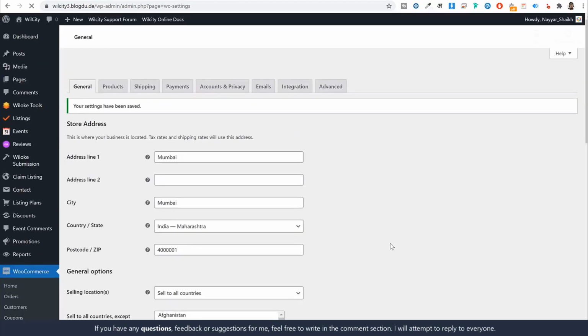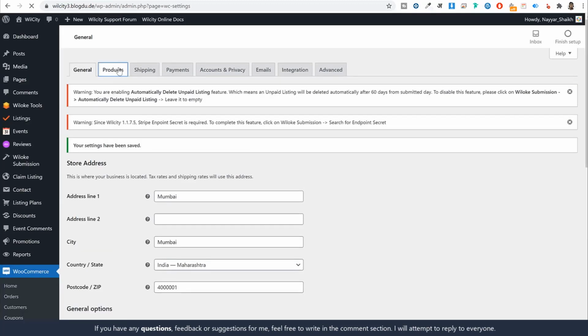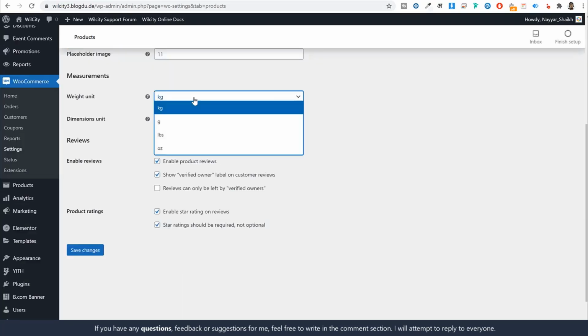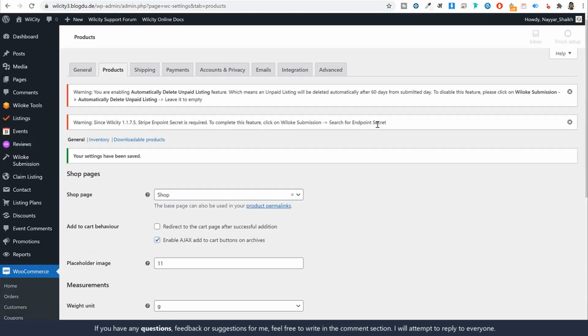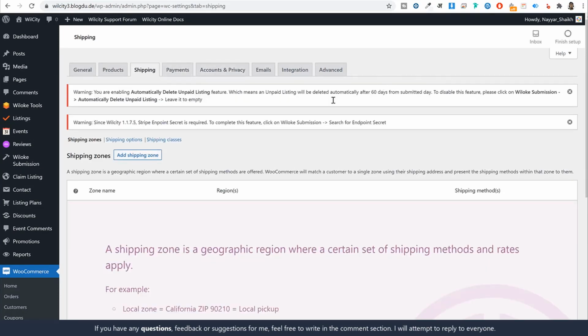Now we have a few more options. For example, the next option is your products option. If you go to that, here you will see this option. You can change the weight unit to gram, not really important, but you can change that. Then we have a shipping option. Shipping actually is not really important. In fact, it's not even required over here, because we are not shipping any physical product. This is just a digital thing.